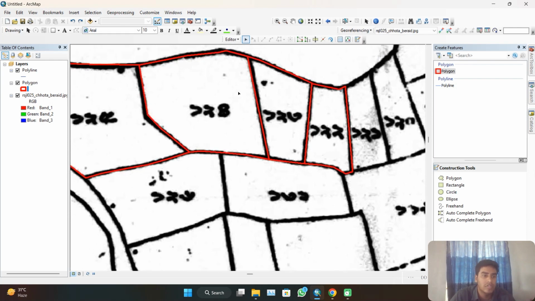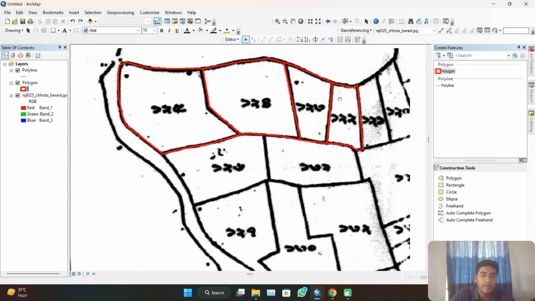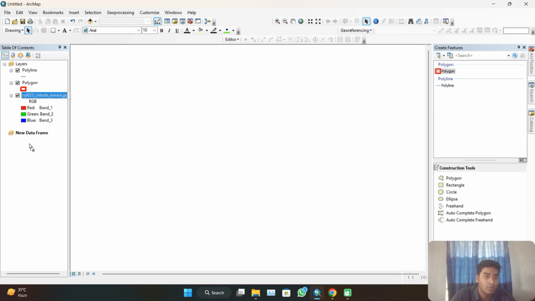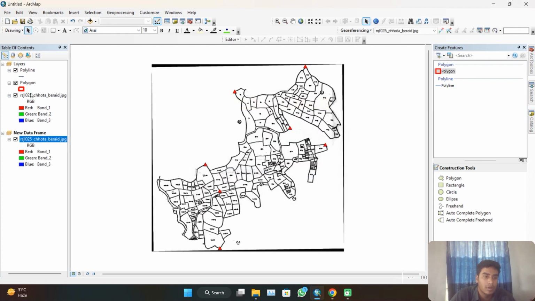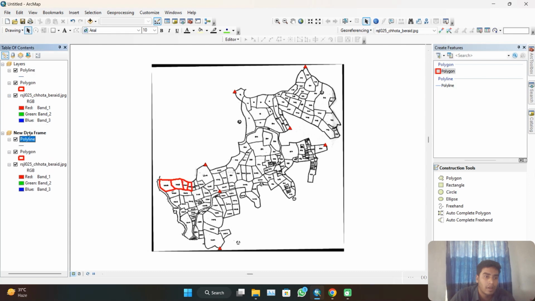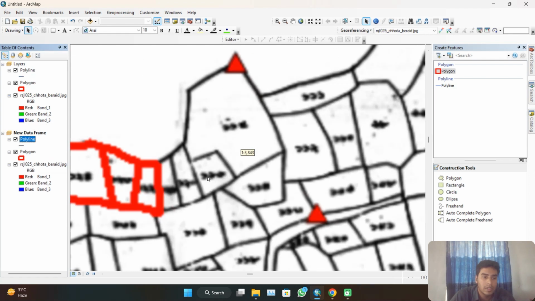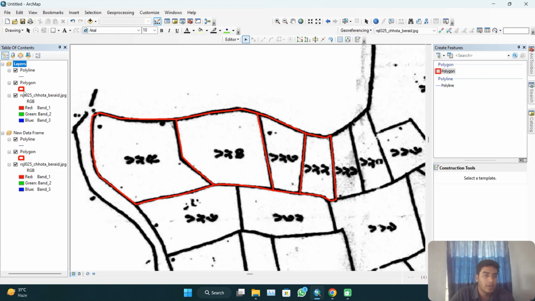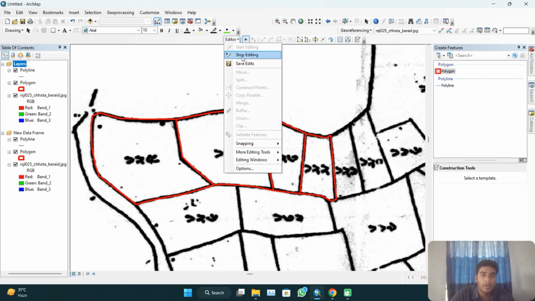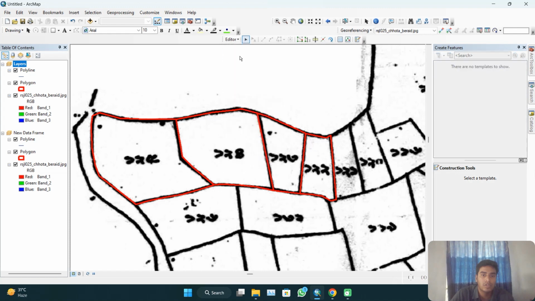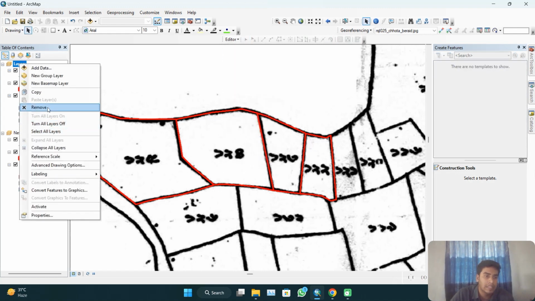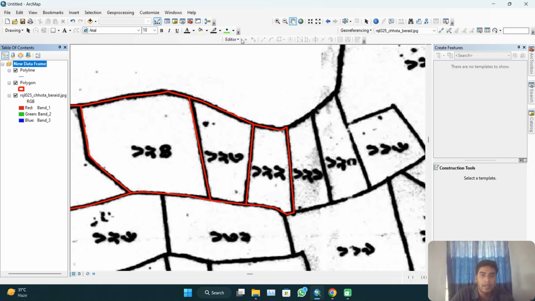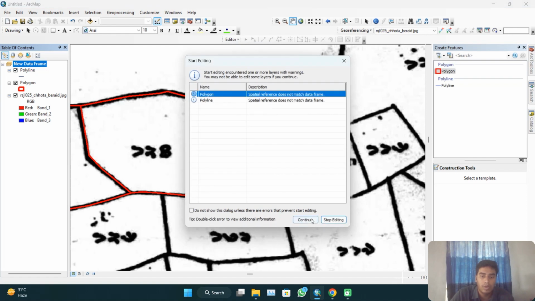To use that shape or tool, we have to create another data frame. So in here we're going to use new data frame, and we're going to put all our data here. Here we can see the new data frame, and now we're going to go to editor and hit save edit and stop editing, and we can simply delete this layer, and we have to activate this layer, and we go to editor and start editing. Select polygon and continue.